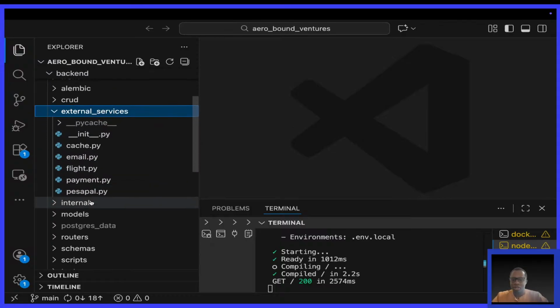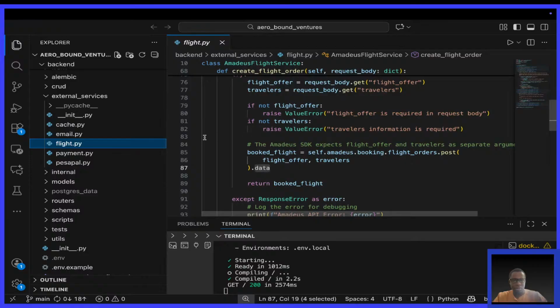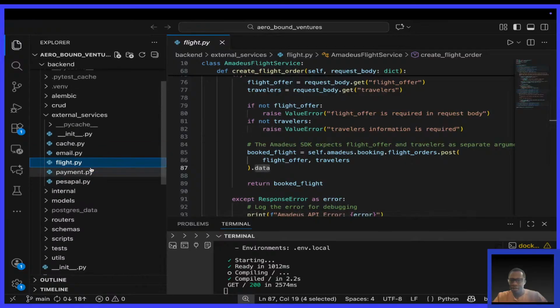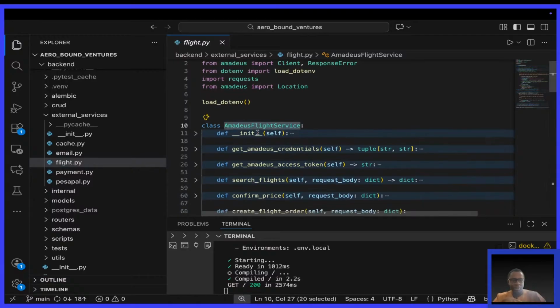So let's continue. In flights, I want to zoom out a little bit. In flights, then here, in this Amadeus flight service, we're going to add something to it. I know it's been a while since we entered this class.